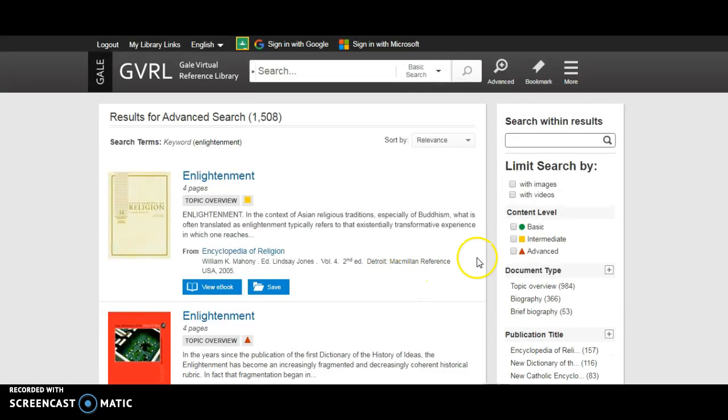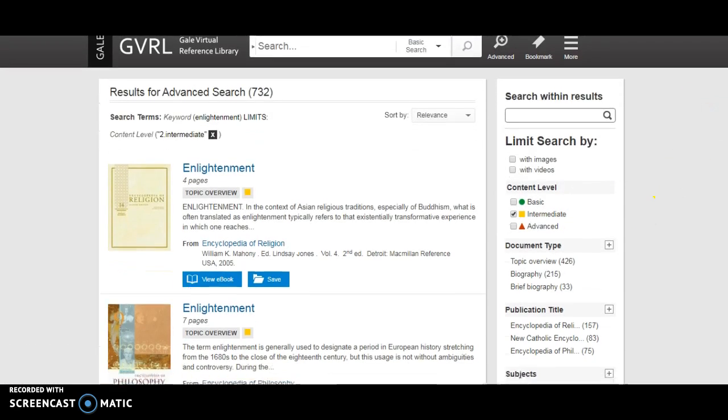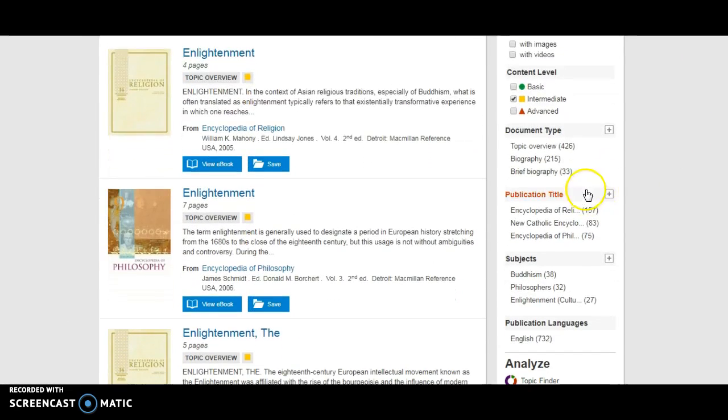What's great about this resource is that it allows you to limit your search. One of the best ones I feel is the content level. You can select basic, intermediate, or advanced depending on what you're most comfortable with. So I'm going to click intermediate. You can also narrow your search type by document type, publication title, subjects, and even language, although all of these are English.